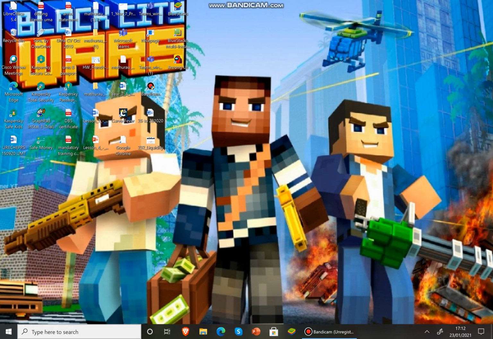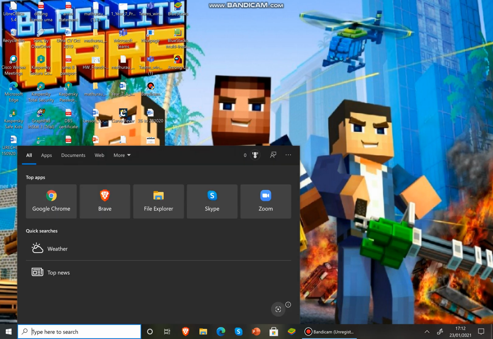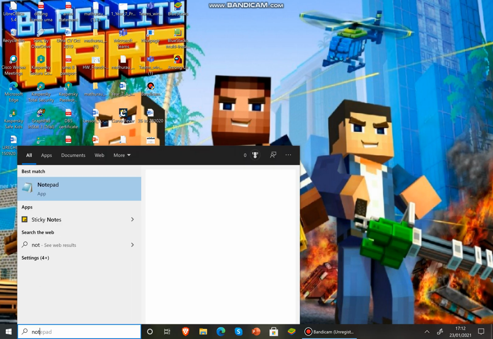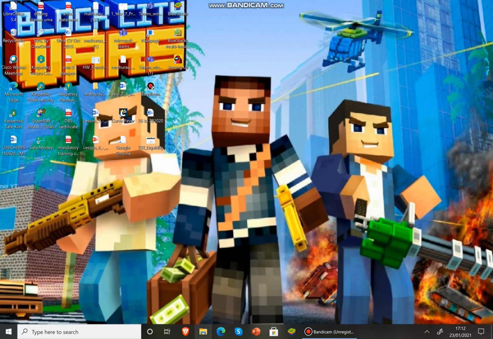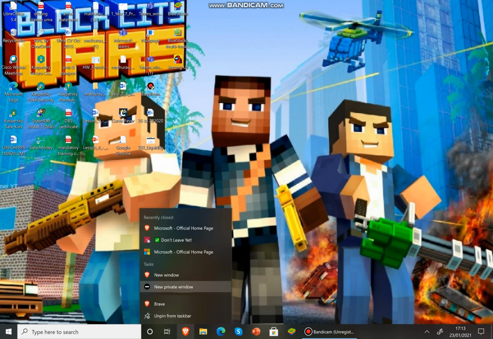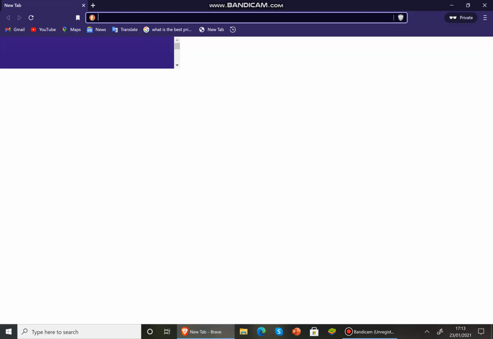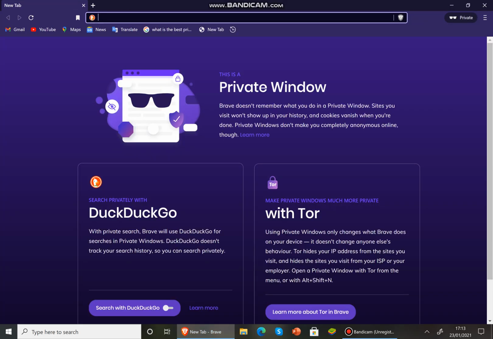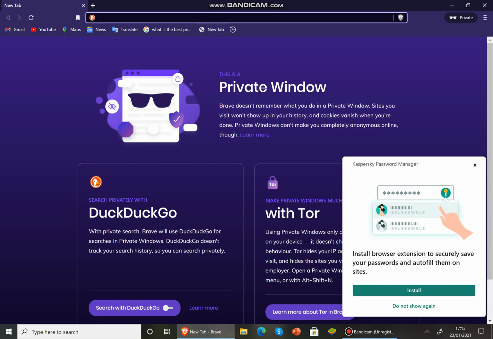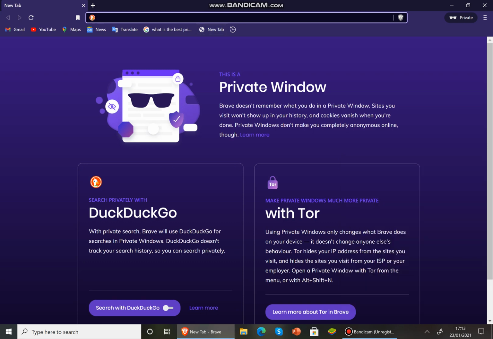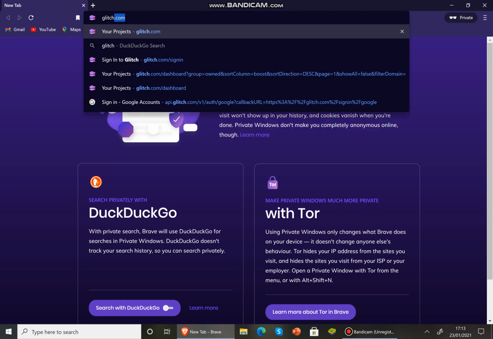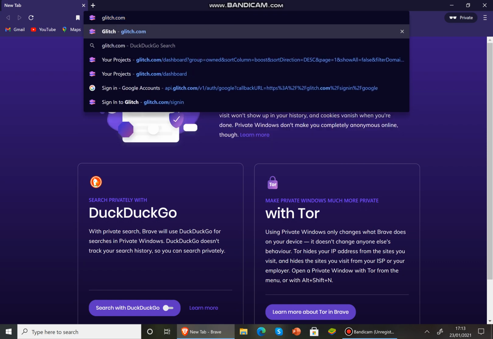I'm using Windows here. It won't work with Mac, but there'll be some Notepad or something, and we're going to use a website which is for all of the devices. So I'm now going on Brave. Brave is actually a good browser for ad blockers and stuff. Okay, that wasn't necessary. So we're going to go to glitch.com, where it makes your web page public.